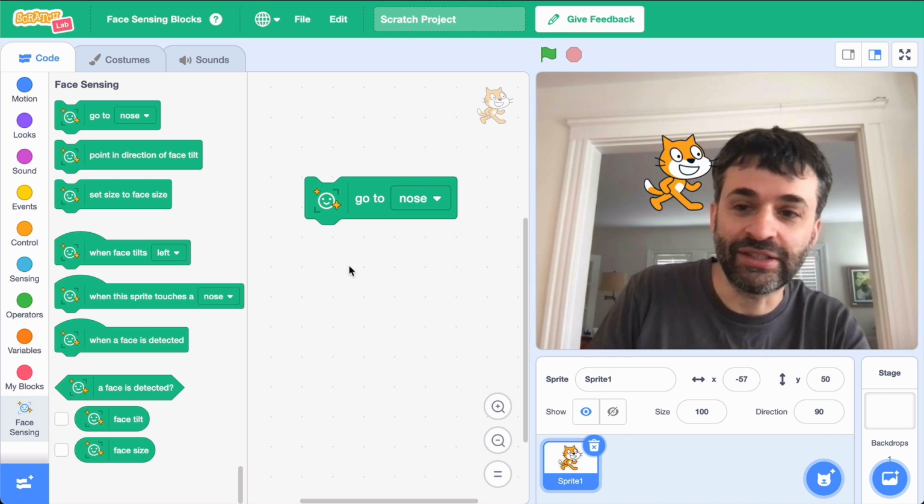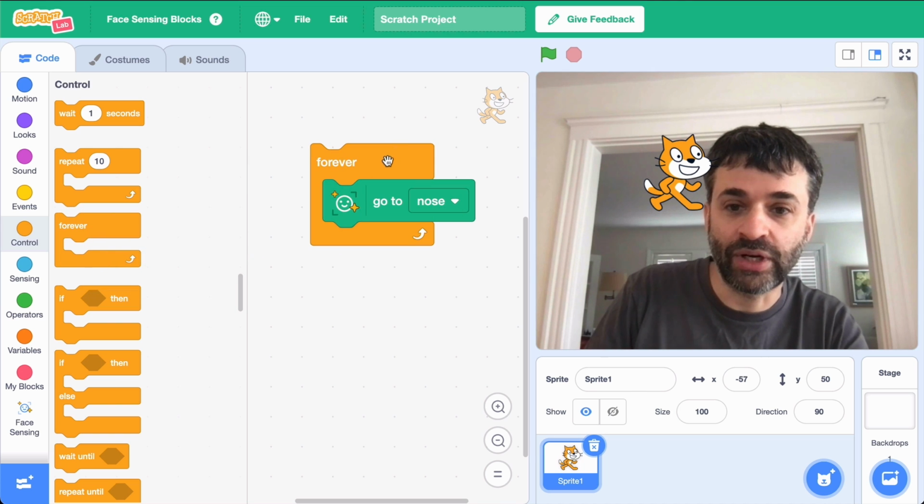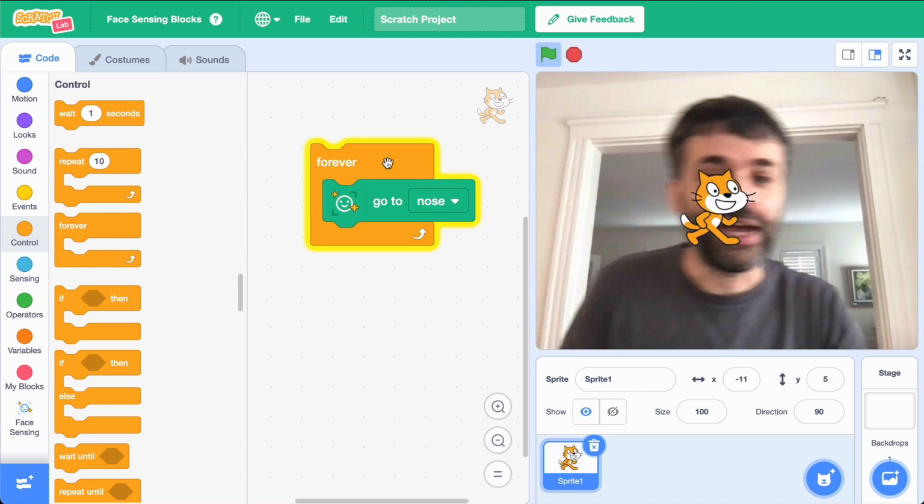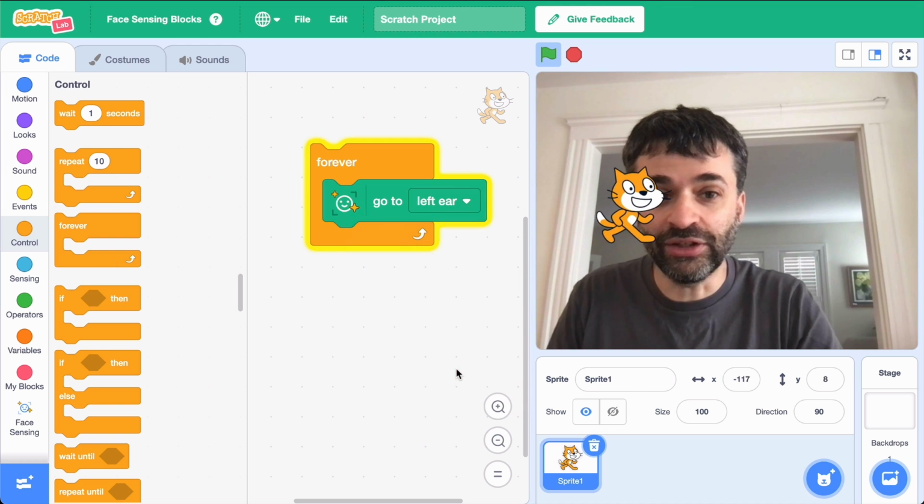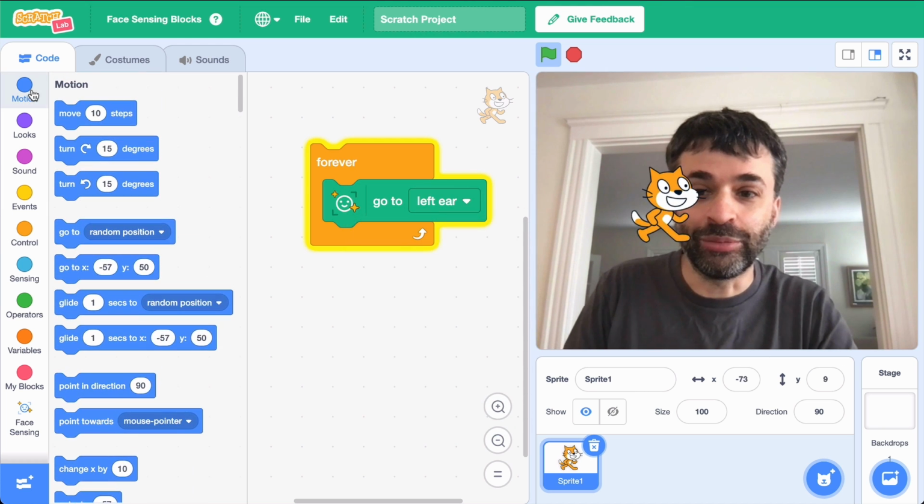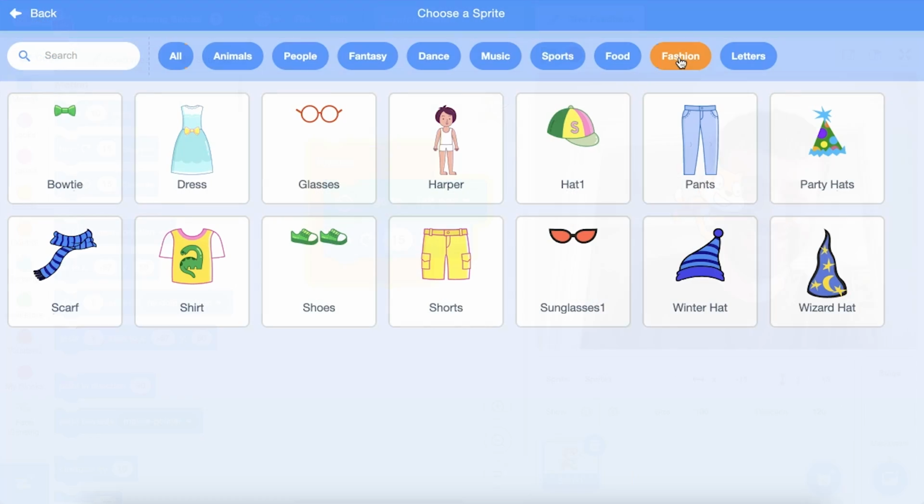If I want the cat to stick to my face, I can use a Forever block. And now when I click on that, the cat follows me around. I can also stick it to my ear or even make it spin while it's there. Let's try another experiment and make a hat or another object stick to our head like a face filter.